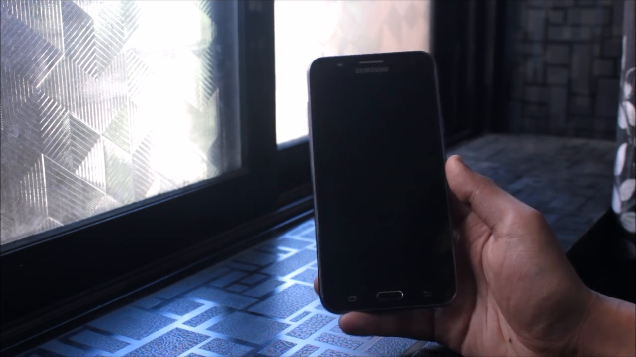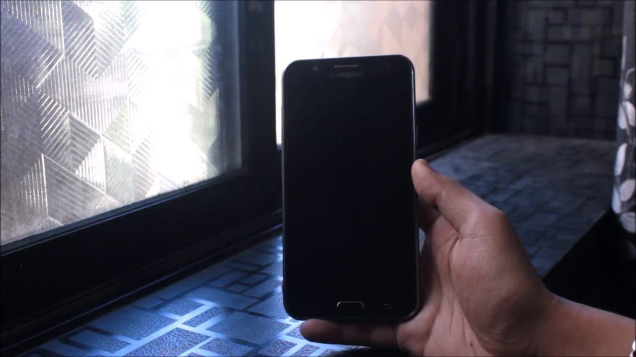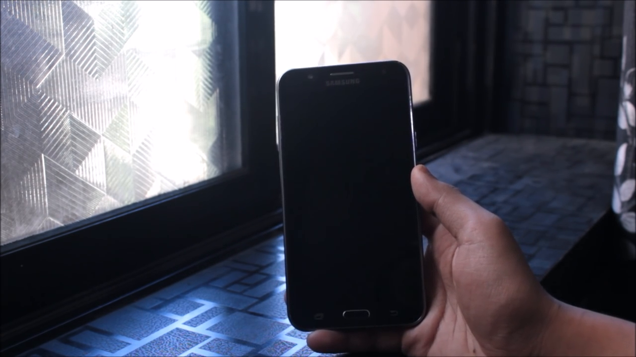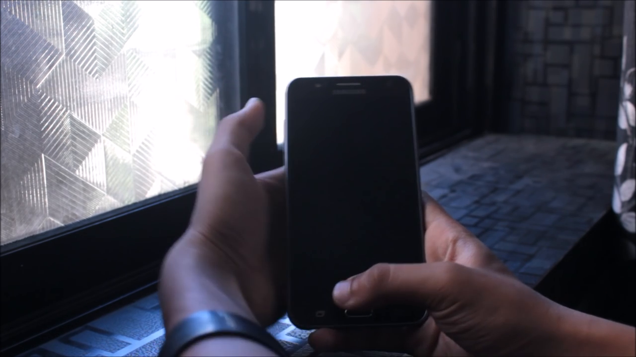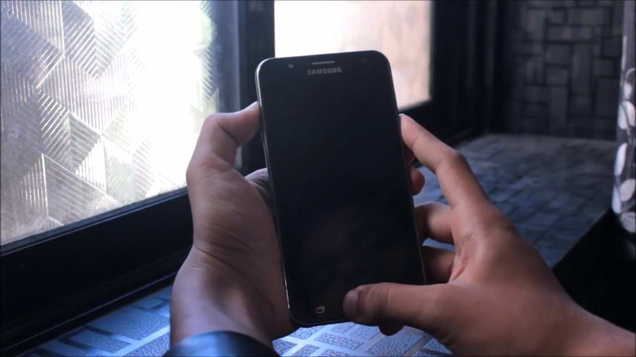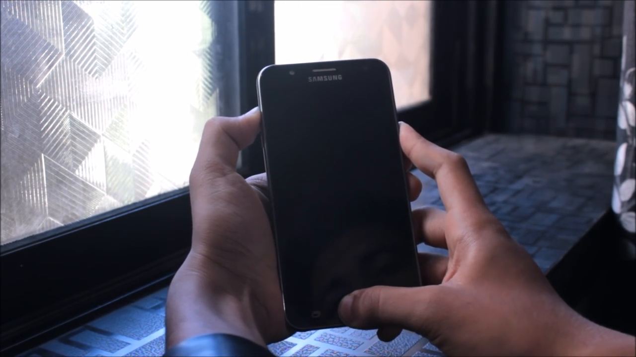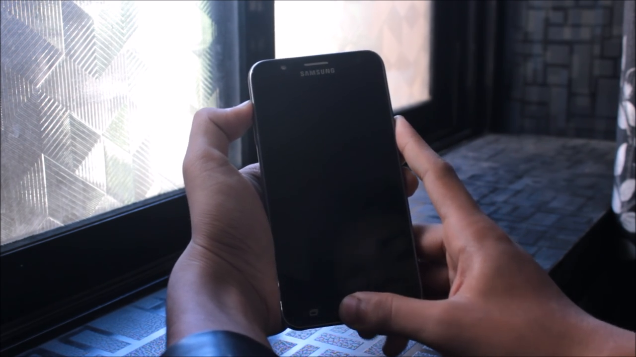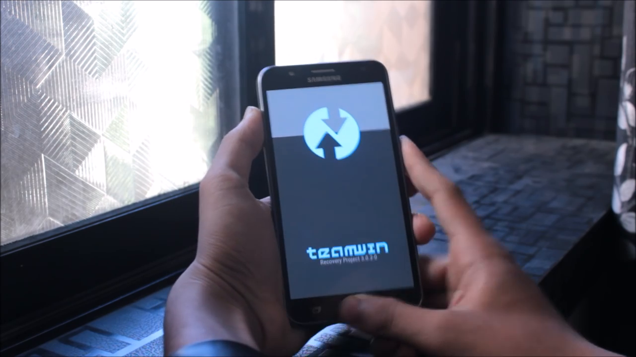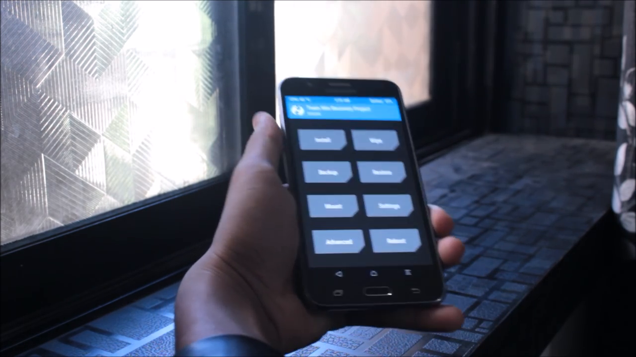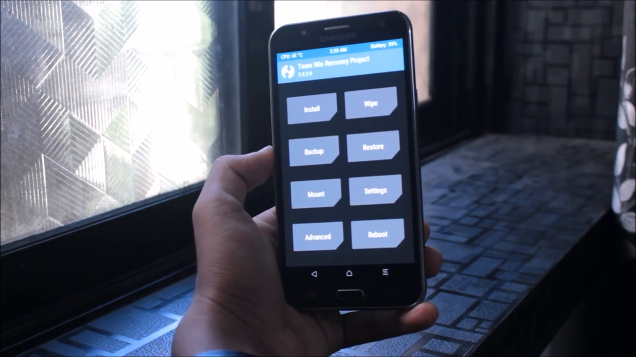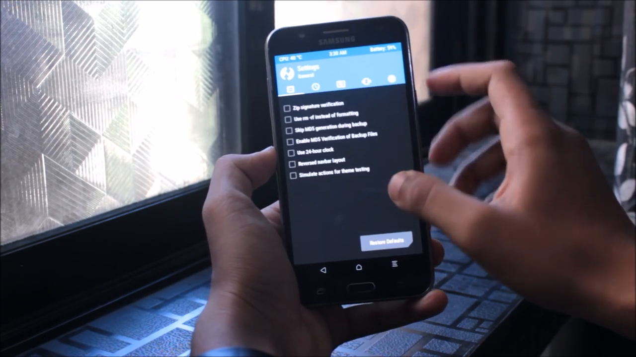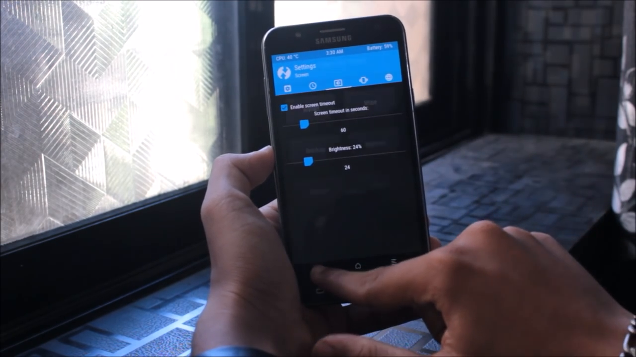For a non-rooted phone, you need any lower version of TWRP below this one in order to update it. So just reboot to TWRP recovery. This is a Samsung device, and the Samsung default is the volume up button, the home button, and the power button. You can see it's 3.0.2.0, and the latest is 3.1.0.0. I will first decrease the brightness.